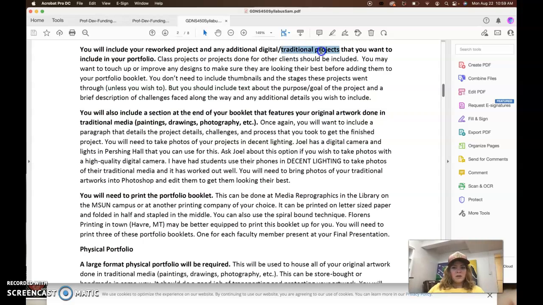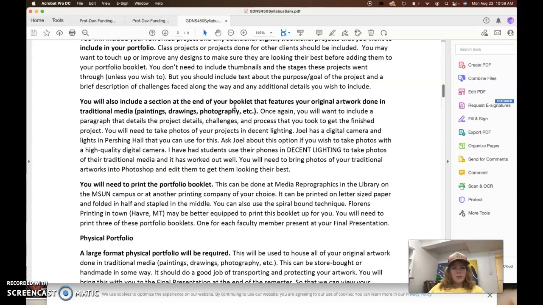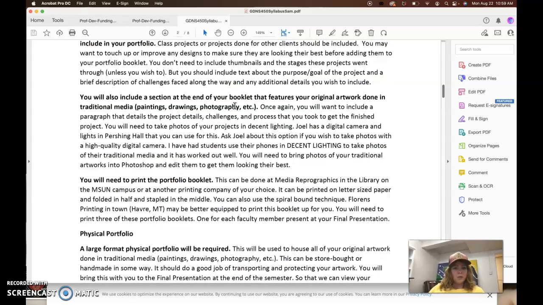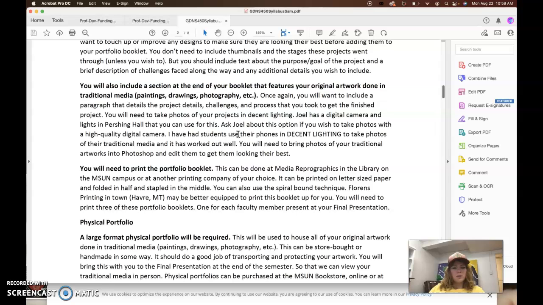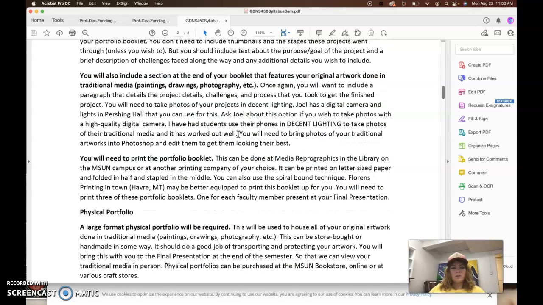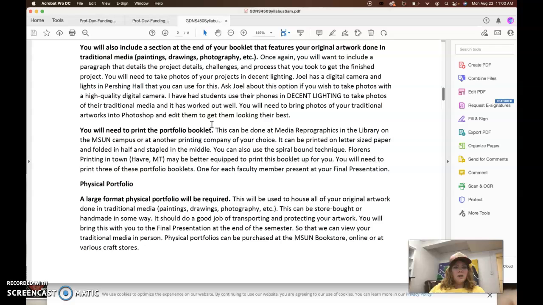I don't mean for this to say traditional. They need to be digital if it's a reworked project. So you can touch up, improve your design, get it in your portfolio booklet. You don't need to include thumbnails and stages for the reworked project unless you wish to, but it's just going to take up more space and be more expensive to print your booklet. But you should include text about the purpose and goal of the reworked project, and just a description of the challenges and some of the changes that you made to it.